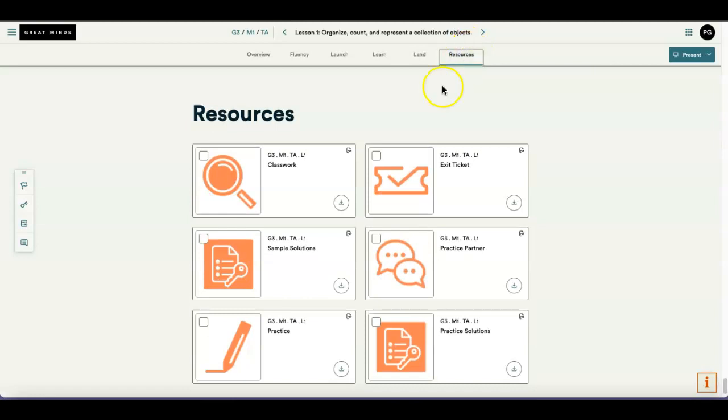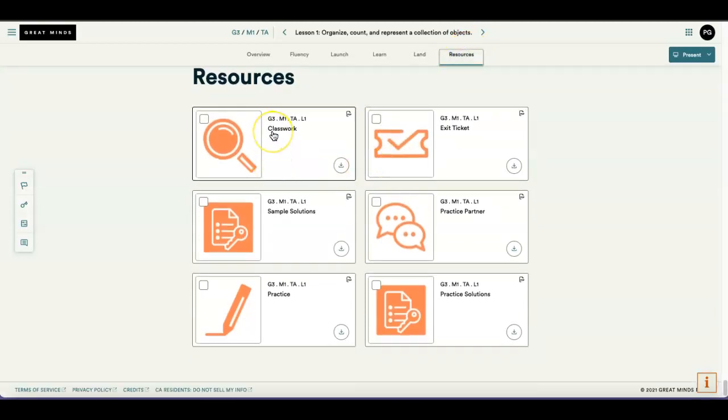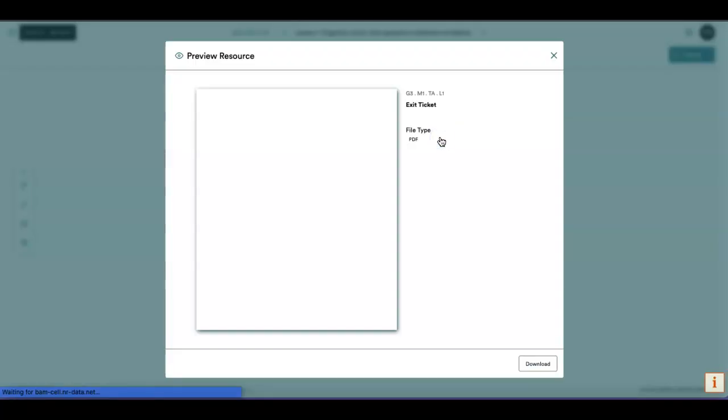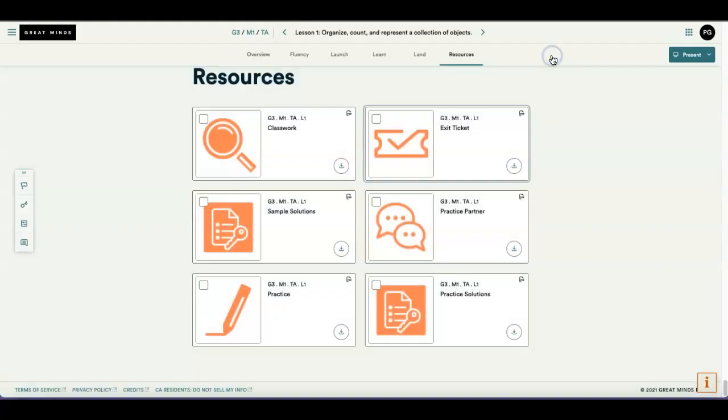Resources, when we click on resources, we go down here, we can see the classwork, exit ticket, sample solutions, practice partner, practice, and practice solutions. So everything you need for the lesson is there. You can download all of them. I do not see that you can assign this digitally for this particular lesson. But if you are able, I think there will be an assign button with it.